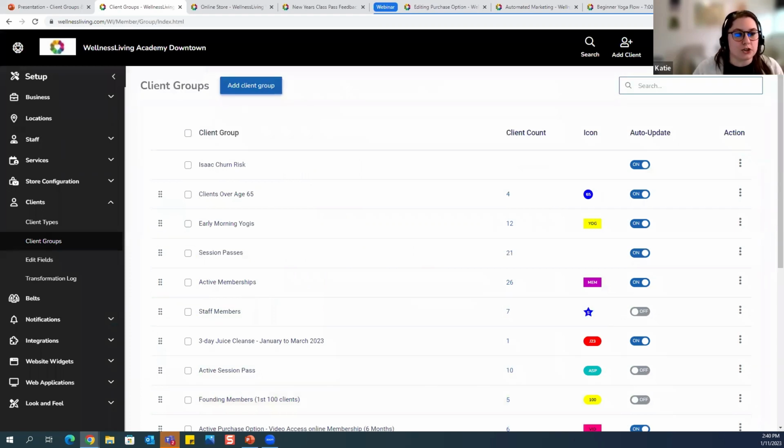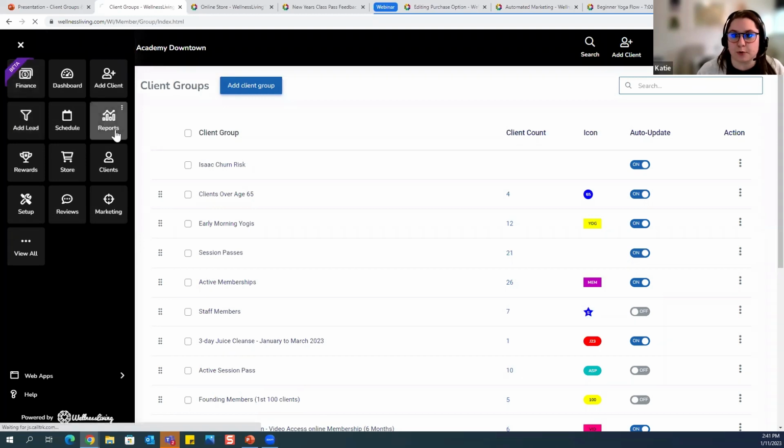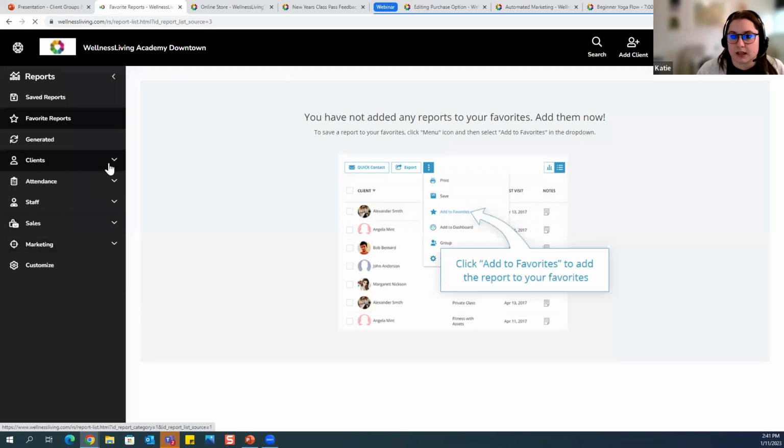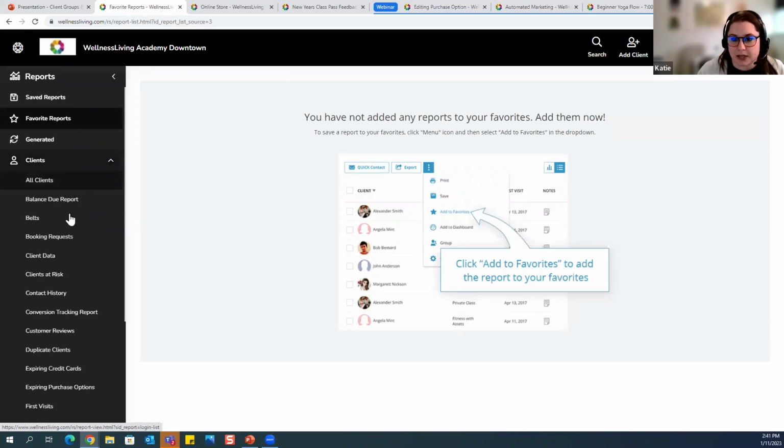So in a moment, I'm going to show you how I'm going to use these two groups to filter a commonly used report here at Wellness Living Academy. To access reports, I'm going to click on the app drawer and click on reports. And then I'm going to expand the clients menu and go to the clients at risk report.